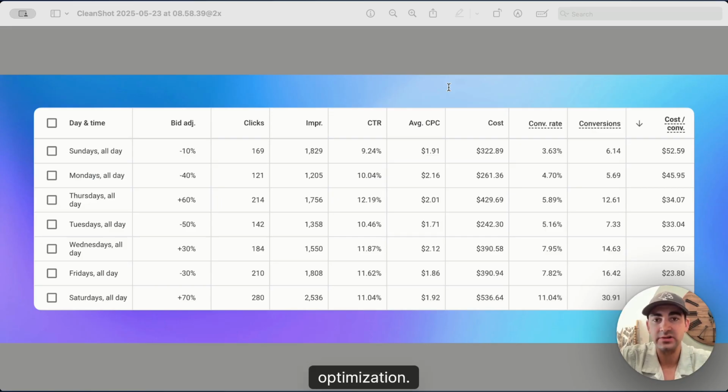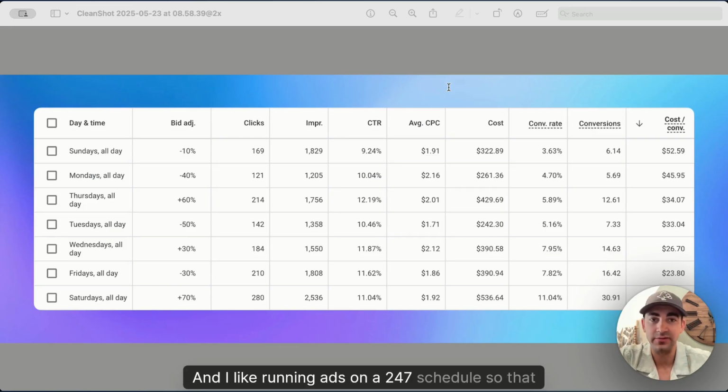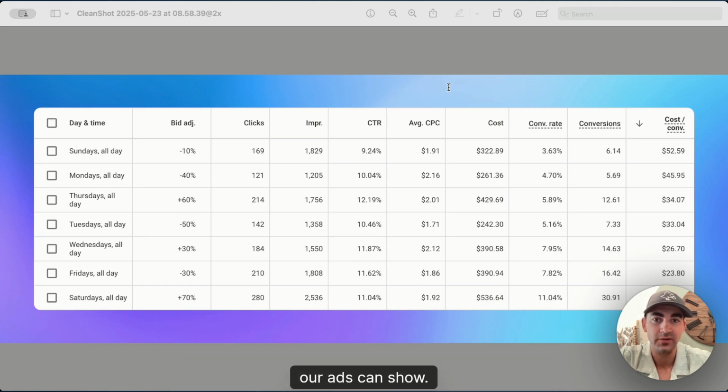If you don't already have an ad schedule set up, you'll need to create one in order to do this optimization. And I like running ads on a 24/7 schedule so that anytime someone's searching for an escape room, our ads can show.